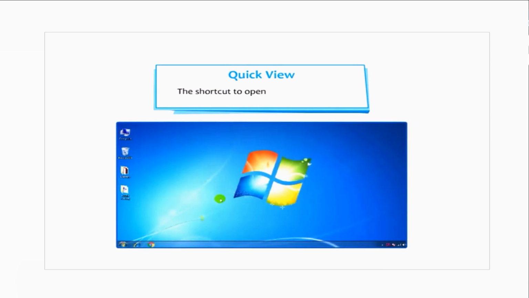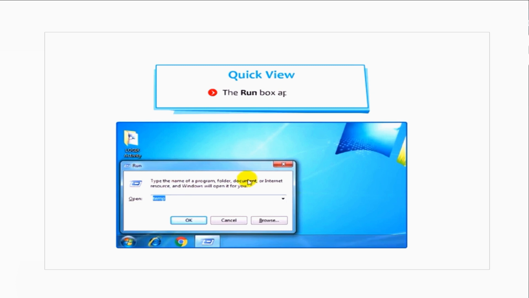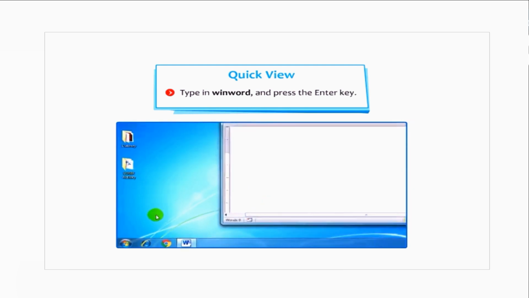The shortcut to open Microsoft Word is Windows key plus R key. The Run box appears. Type in WinWord and press the Enter key.